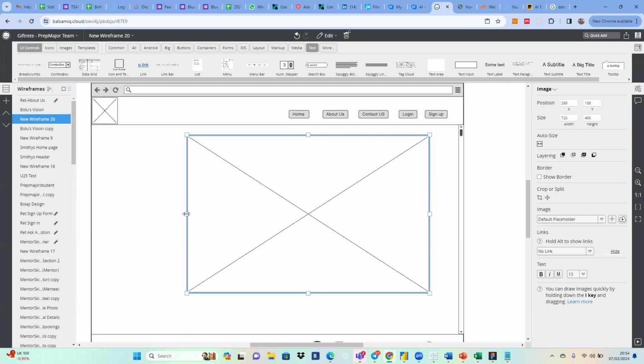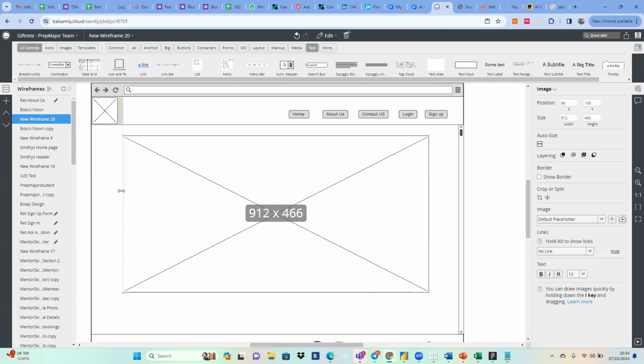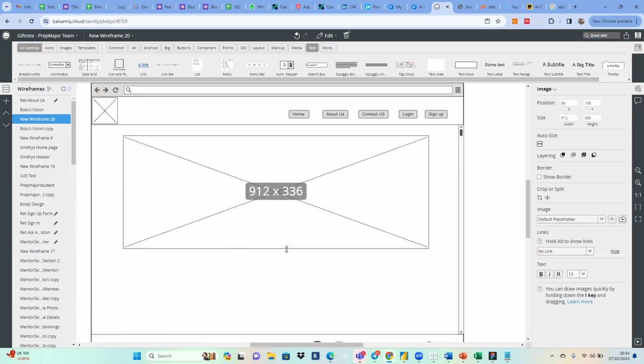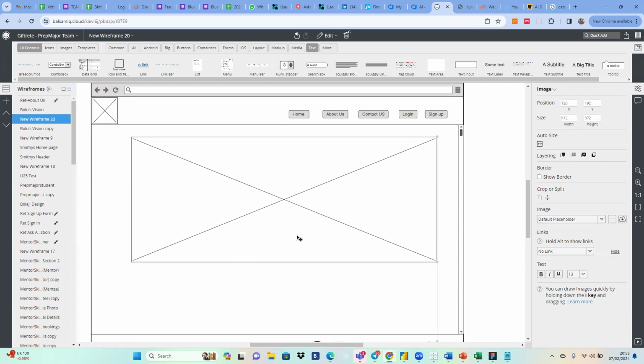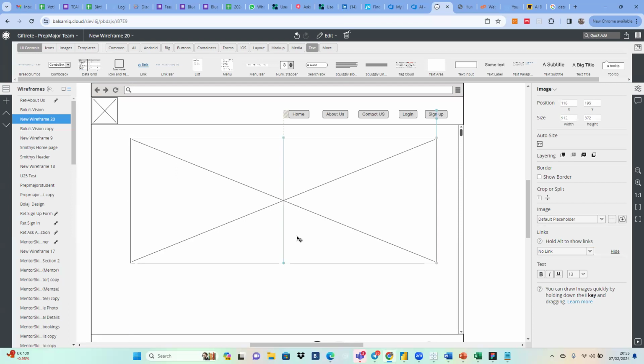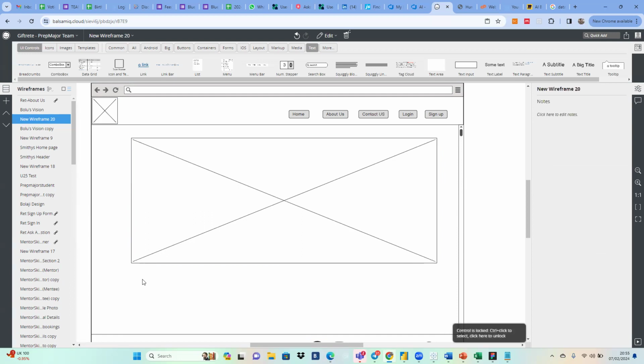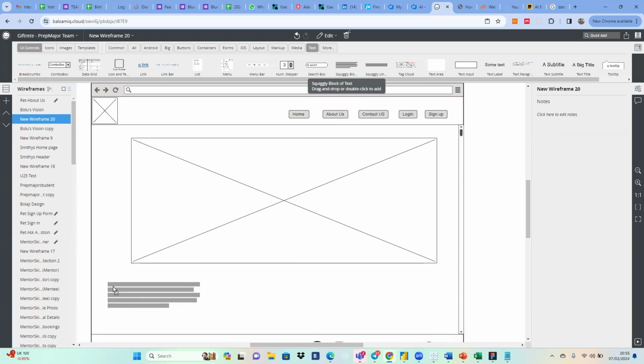It depends on what the stakeholder has given me. So let me just assume the stakeholders said they want the home page banner to be a picture, and then they want write-ups below. This represents write-up. You don't necessarily have to write, you can just use this to represent the write-up.